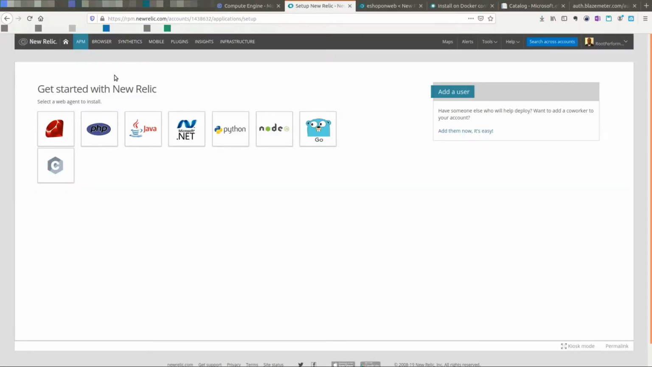To get started with New Relic, the first thing to do is obviously sign up for an account. One of the things I like is the free trial they give you. And even after the free trial, in some cases, you get a limited version of the product.